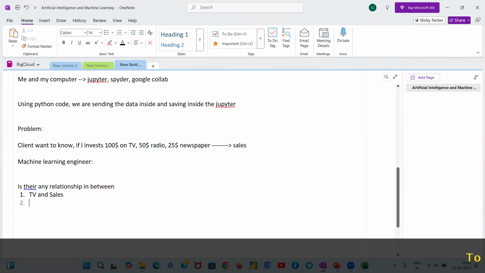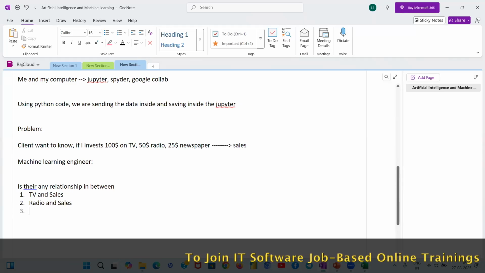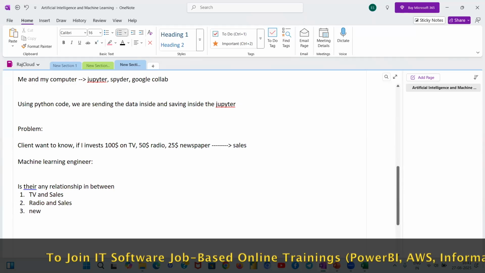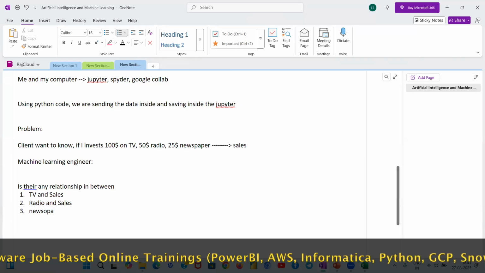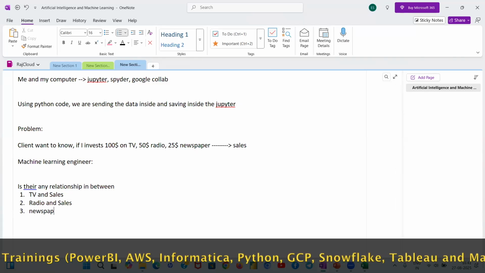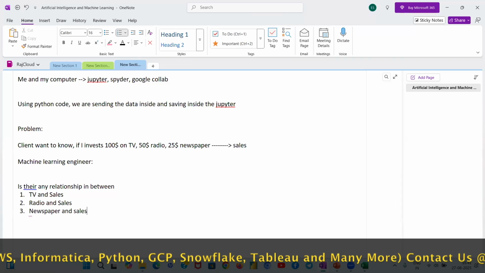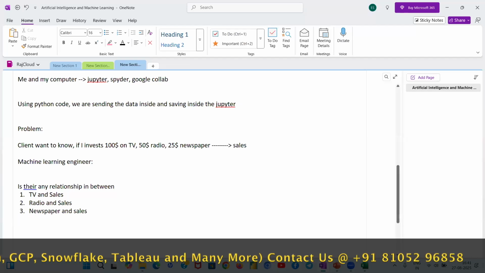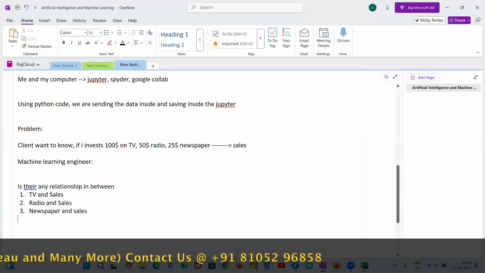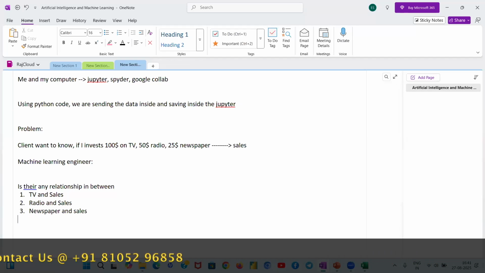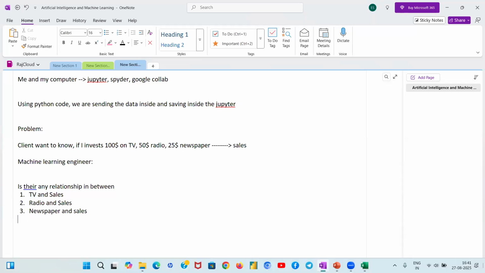Next one, radio and sales. This is the second question. And then newspaper and sales. This is the third question. This is where you try to identify whether there is any connection. If I see a connection, then I can estimate the results.